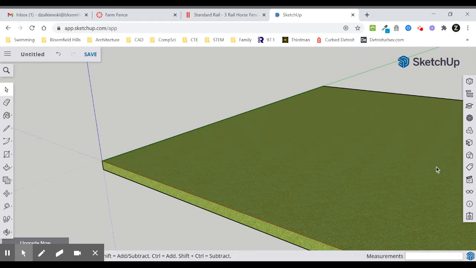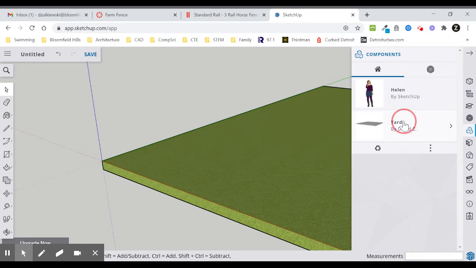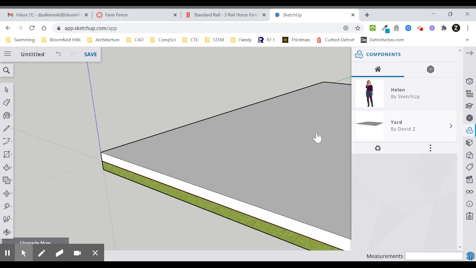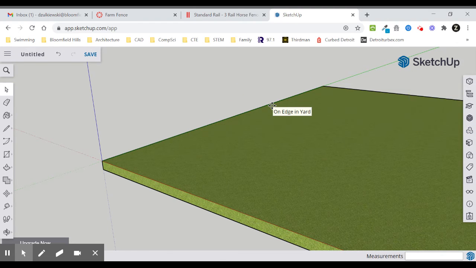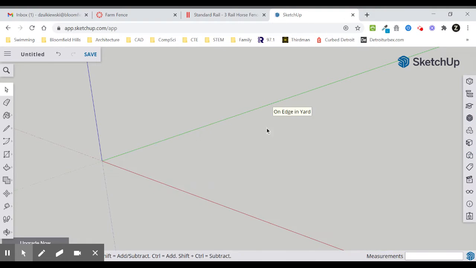And I'm going to turn the ground off real quick just so it's not in our way. So I'll go to the components box and, oh boy, sorry about that, escape. All right, let's hide this component. Right click on it and hide. Now I'm going to go ahead and draw my fence post, and then I'll bring my grass back to see what it looks like.